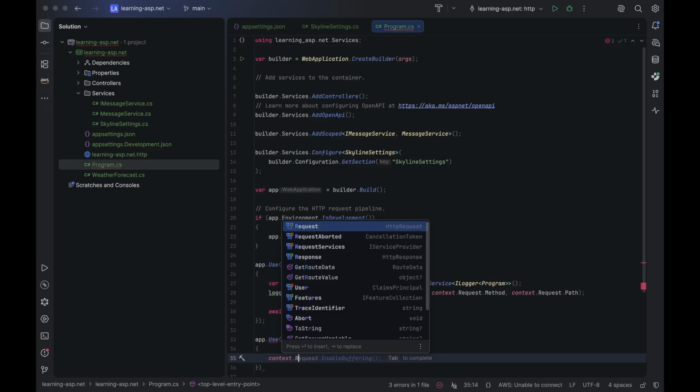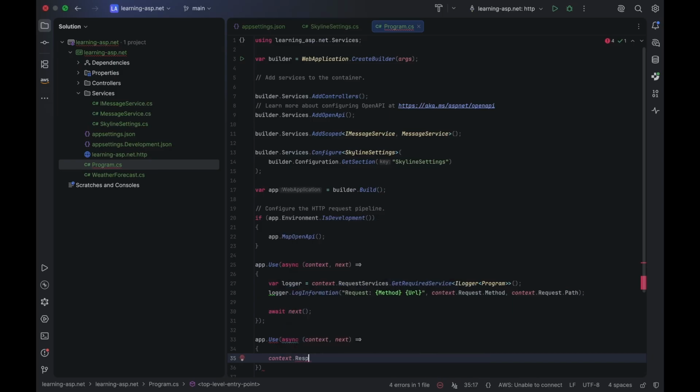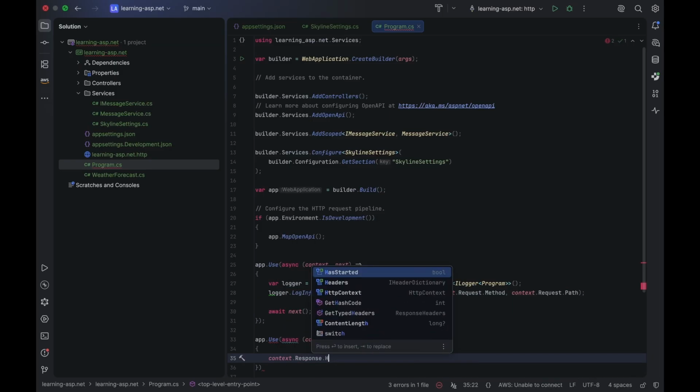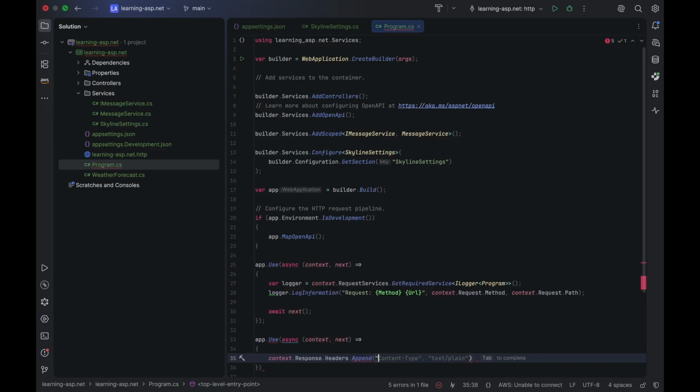So let's go ahead and add a new header. Let's use the context dot response this time, and let's use the headers and append a new header. So let's call this header user, like what is the user, and use user 123 just for the example. So right here in the request you have a new header.